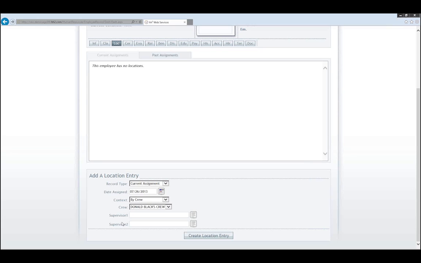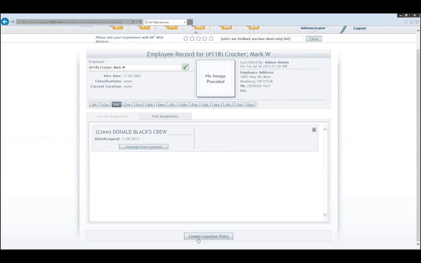And also these fields can be used to kind of tie an employee to maybe a different manager within the crew. So if you've got a crew manager, but maybe you have a little bit of a hierarchy there, where maybe you have a foreman and a general superintendent or just a superintendent, and you want to list someone else out on a report indicating that that's also their manager, you can put that in here. I'm going to leave these blank for now, and I'm just going to go ahead and hit Create Location Entry. So now this employee, Mark Crocker, has been assigned to this crew.